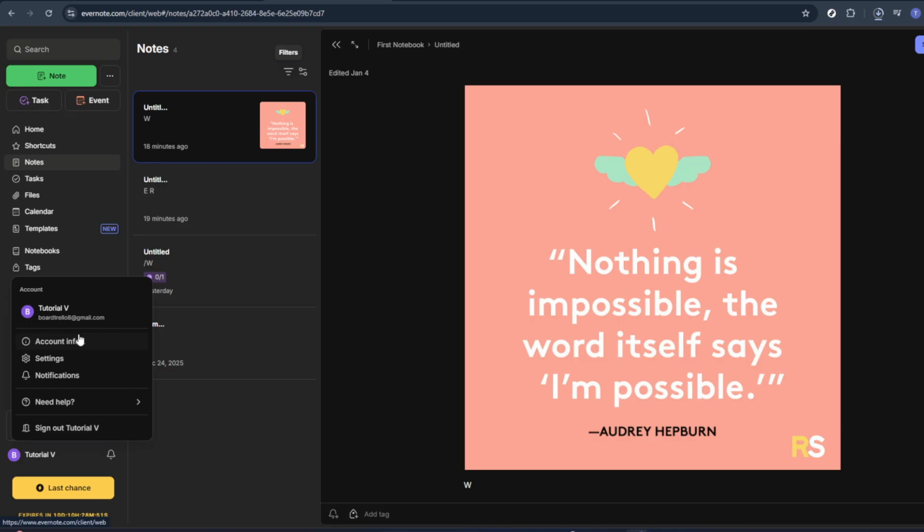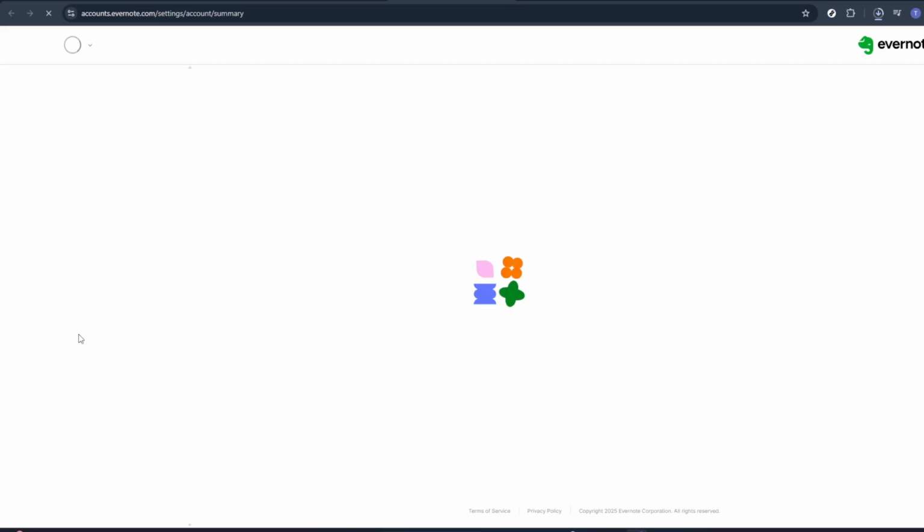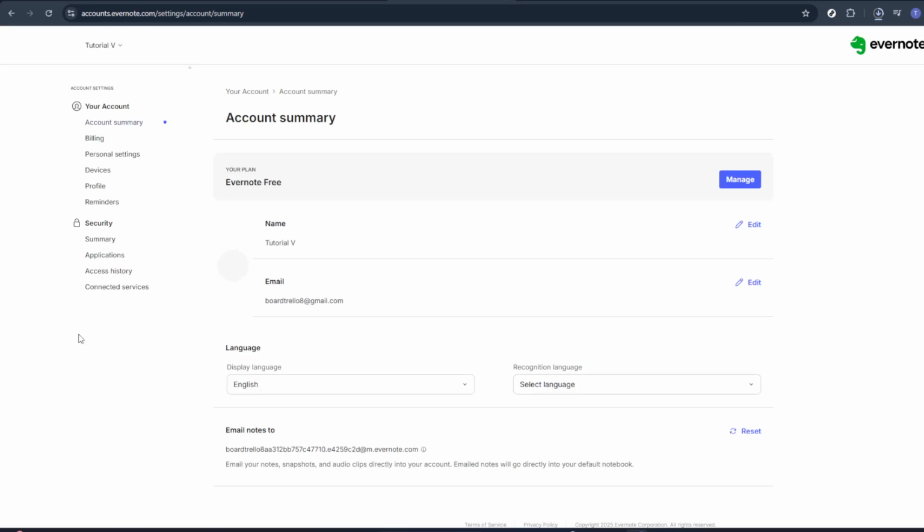When you click your profile name, a small menu or panel will appear. Take a moment to look at the options here. You're looking specifically for the one labeled Account Info, or something very similar. Go ahead and click on Account Info. This will open a new page or tab that takes you out of the note editor and into your Evernote account settings.